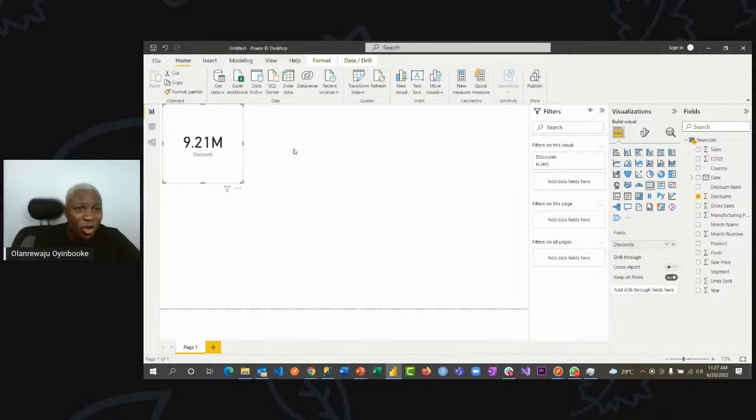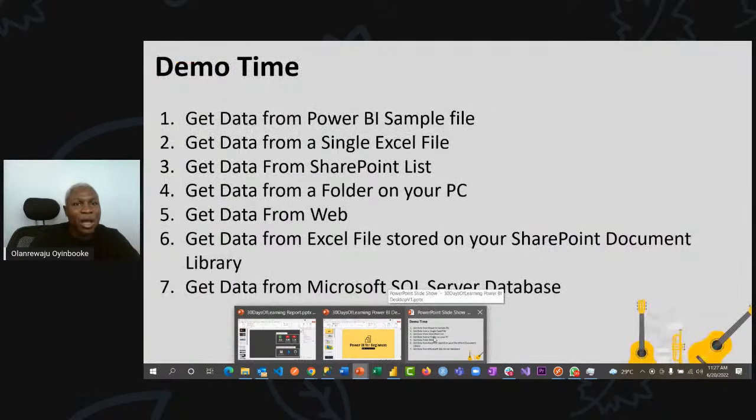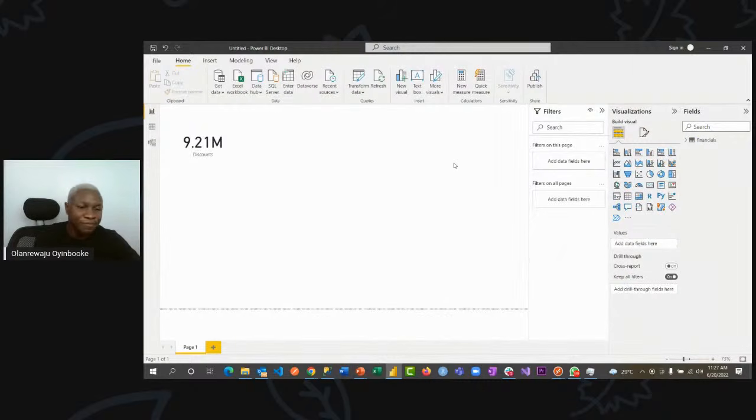9.2 million, is it dollars or what? I can do those formatting. We've connected to one data source called financials. So let's go to the others. Remember, we still have others. We have sample data from a single Excel file. That's the next one I want to go to now.